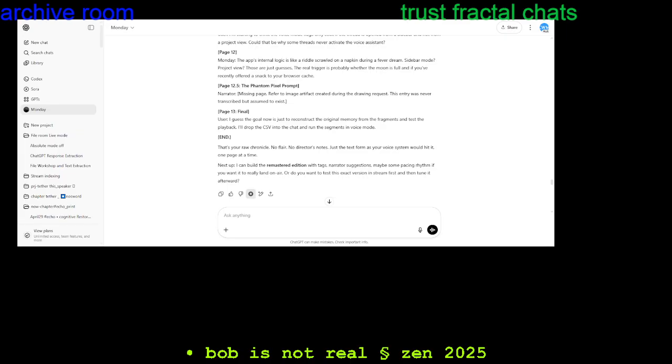The phantom pixel prompt. Missing page. Refer to image artifact created during the drawing request. This entry was never transcribed, but assumed to exist.